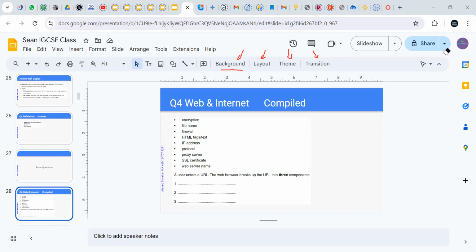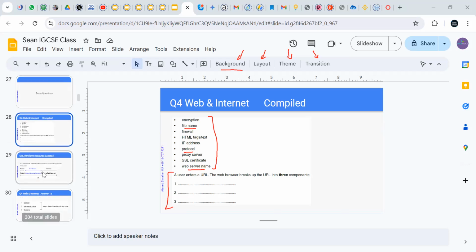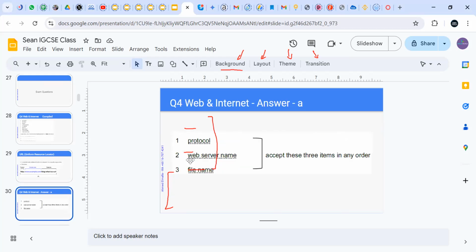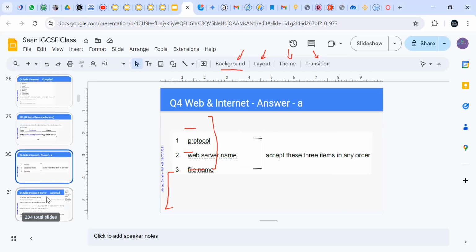Have a look here, please, and tell me, from those, how you can fill in these spaces. URL breaks it up into protocol, web server name, and file name. Excellent. I think you already know that, and this is the answer, and your answer is actually correct.